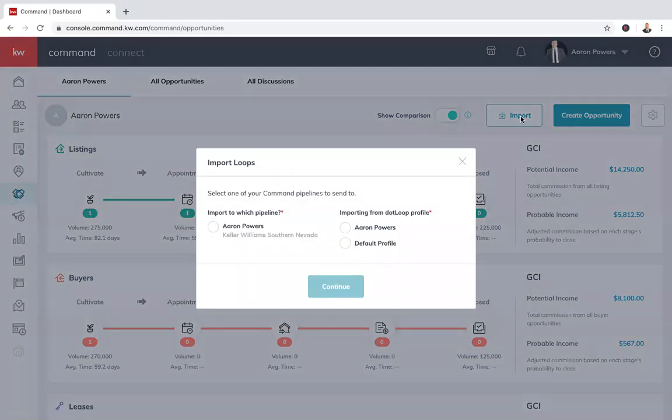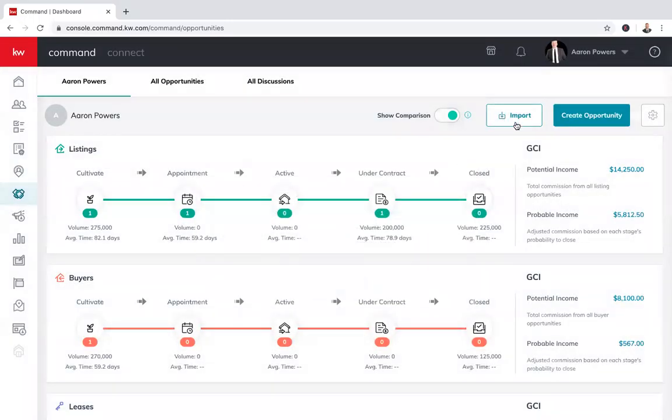You can import opportunities. So for instance, I'd want to select my pipeline. If you're familiar or been with Keller Williams for a while, we used to use dotloop, this company right here. We have since moved to DocuSign, which is actually available inside of an opportunity. We'll probably go over that more in another class because I think we could spend an entire hour on DocuSign alone. But if you did have dotloop profiles that you wanted to come over into Command, you could actually import those and hit continue, and it would bring those loops or transactions into Command. So that is an option for you if that's important to you. The import button is right there.